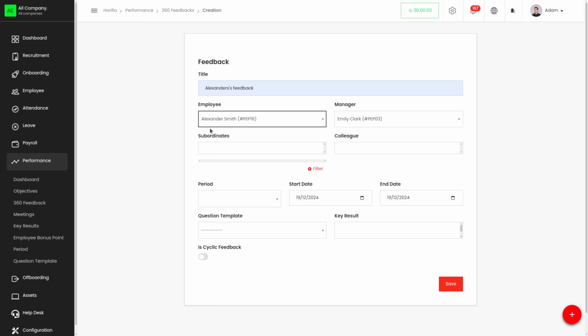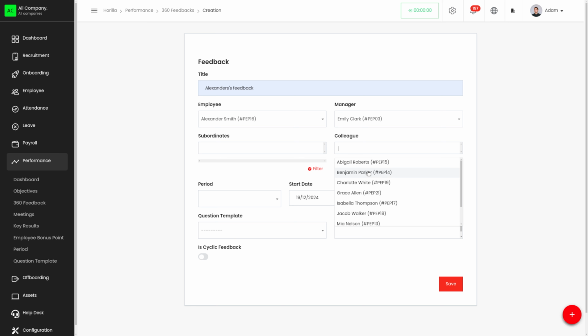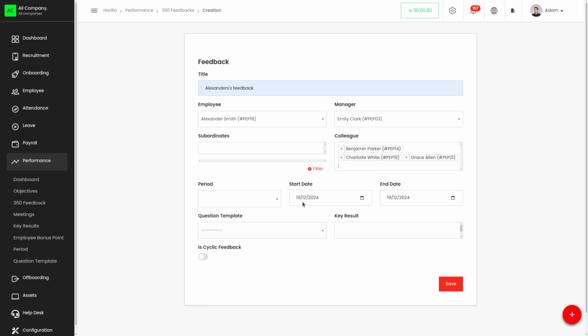So since Alexander Smith doesn't have any subordinates, we have no employees over here, and then we have the colleagues. So we will be able to add the colleagues of Alexander Smith so that we can take feedback from them as well. So we can add colleagues over here. So I'm adding Benjamin Parker, Charlotte White, and Grace Allen. So we are requesting a feedback for Alexander Smith from all these colleagues and also the manager.